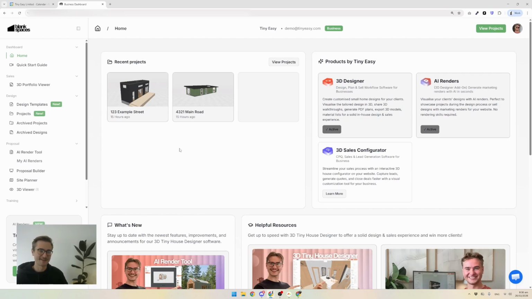Let's look at your project workspace in the dashboard. This is where you create, organize and manage all of your projects and designs directly within the dashboard. As your business grows, so does the number of leads, revisions, variations and client work. Instead of keeping everything in one long list of designs, the project workspace gives you structure.